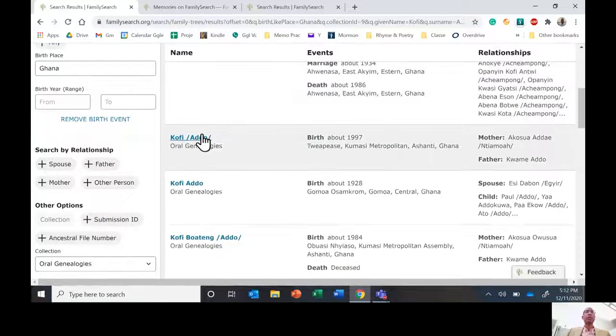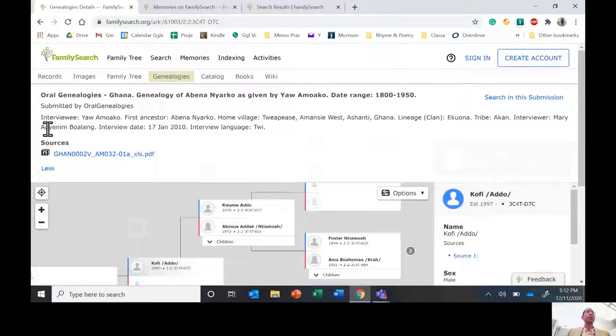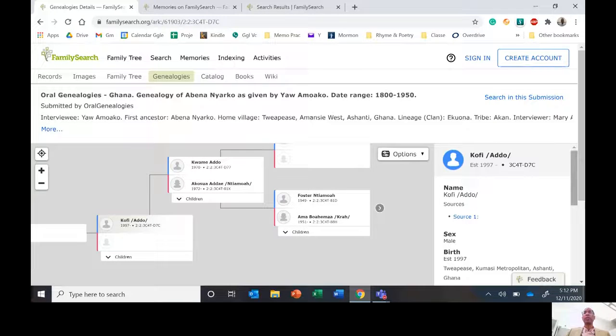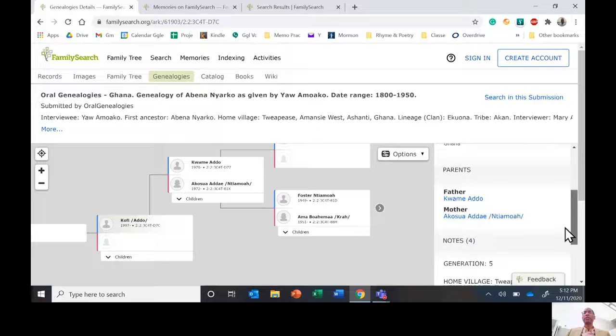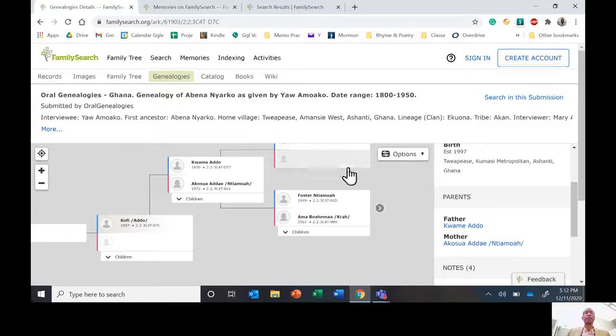And if we were to select one of these and click on them, well, before we click, let's just notice this person was born in 1997, and here are his parents, and here's the village and the region that he was born in. We'll click on him, and then here's the information about the interview. Up here, let's close that. Here's Kofi Addo's tree. We could trace that back. And here's the information about Kofi Addo and his parents.